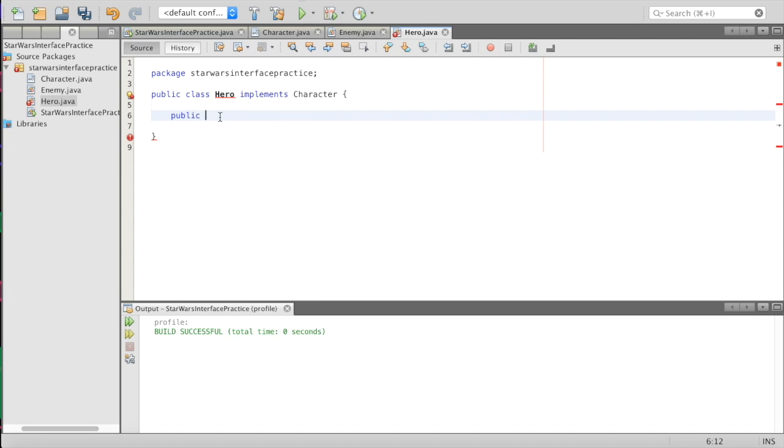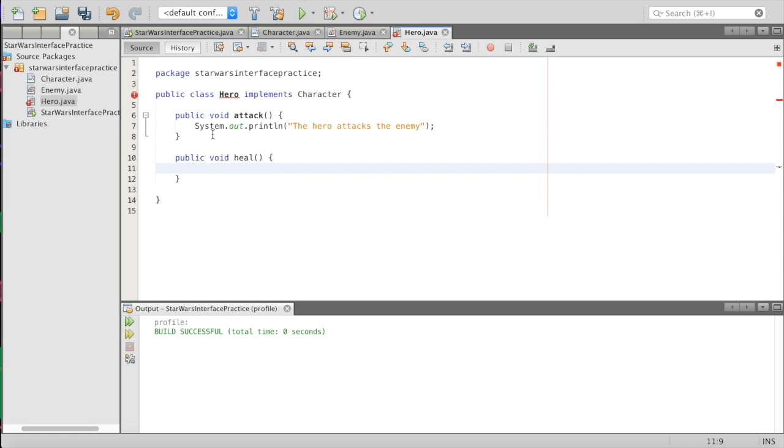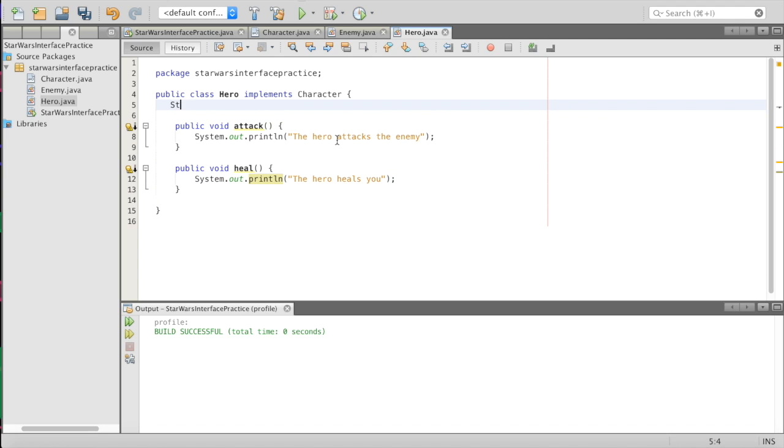Okay, so here we're going to have the public void attack, you know, doing its thing. So system.out.println, the hero attacks the enemy because he is on your side. And then public void heal, and our system.out.println will print the hero heals you because she is your hero, or he, or whoever. Okay, so we have these two methods, and again, we can actually create a string weapon equals lightsaber because you gotta have equal playing fields for the hero and for the enemy.